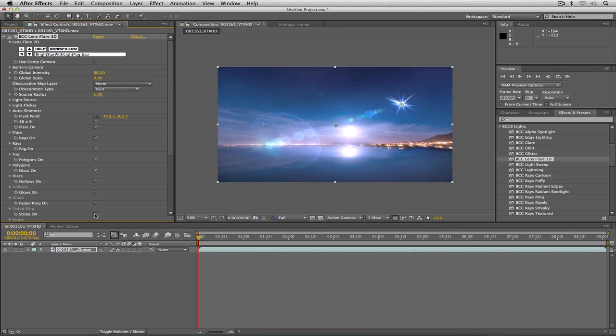Now, what I'm going to do to enhance this a little bit is turn two parameters on that weren't on before. I'm going to turn Hollows on, and I'm going to turn Faded Ring on. You'll see now that we're getting a very J.J. Abrams type of lens flare effect, something that really mimics a Hollywood-style lens flare. So let's get in and let's animate the actual flare moving across the screen.